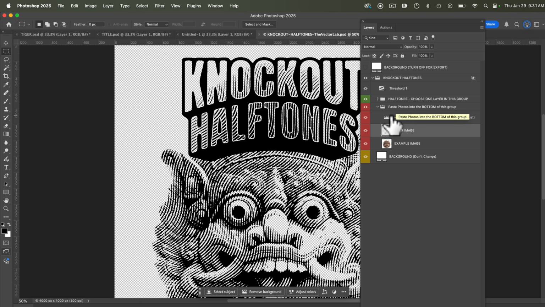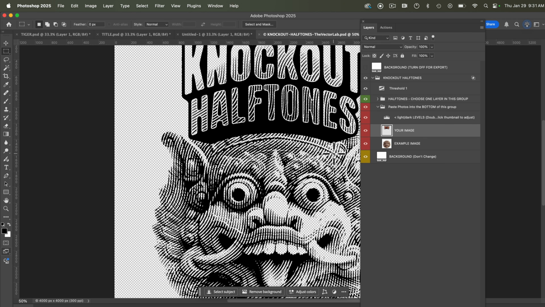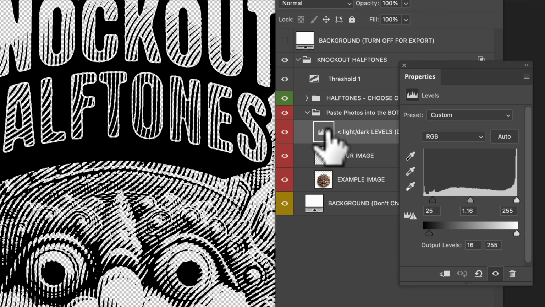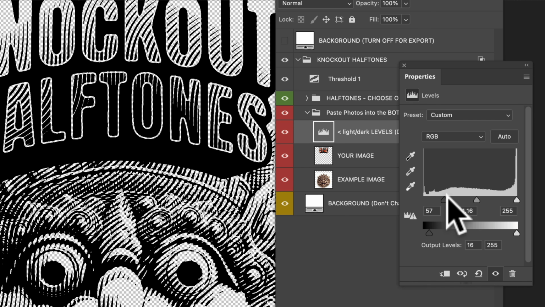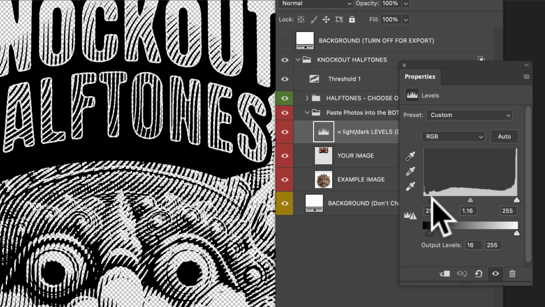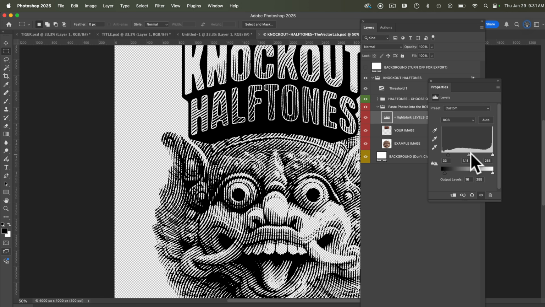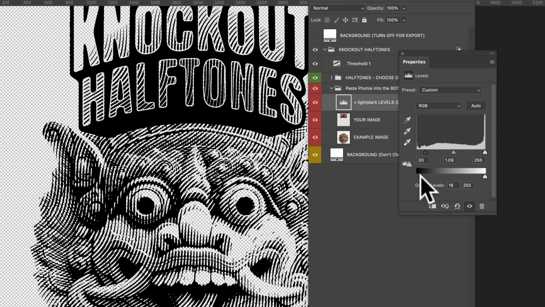The other thing we'll do here is you'll see a layer that's called light dark levels. So if your photo or your graphic doesn't look very good with the light and dark levels, we can double click on this. And in here you'll see some sliders and you can move those around to make things darker. You can move them around to make things lighter, or you can change your midtones lighter or darker.